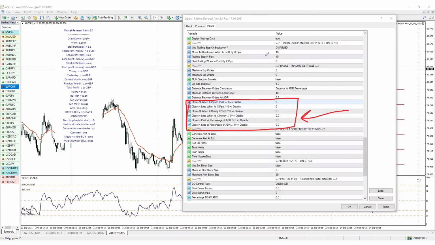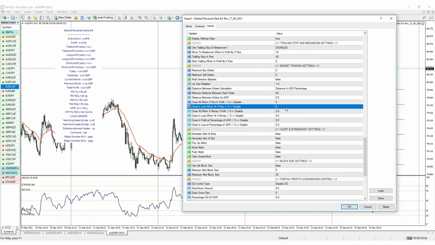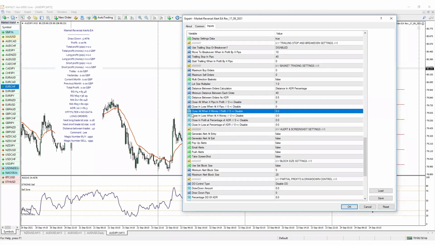So close all when X pips in profit. It's pretty self-explanatory. When over here, your longs or your shorts or whatever says I am 20 pips in profit, if you've got that set to 20, it will close the trade for you. Closing a loss when at X pips. Again, if your loss shows minus 20 pips, it will close that position out for you if you've got minus 20. Close all when X money in profit.